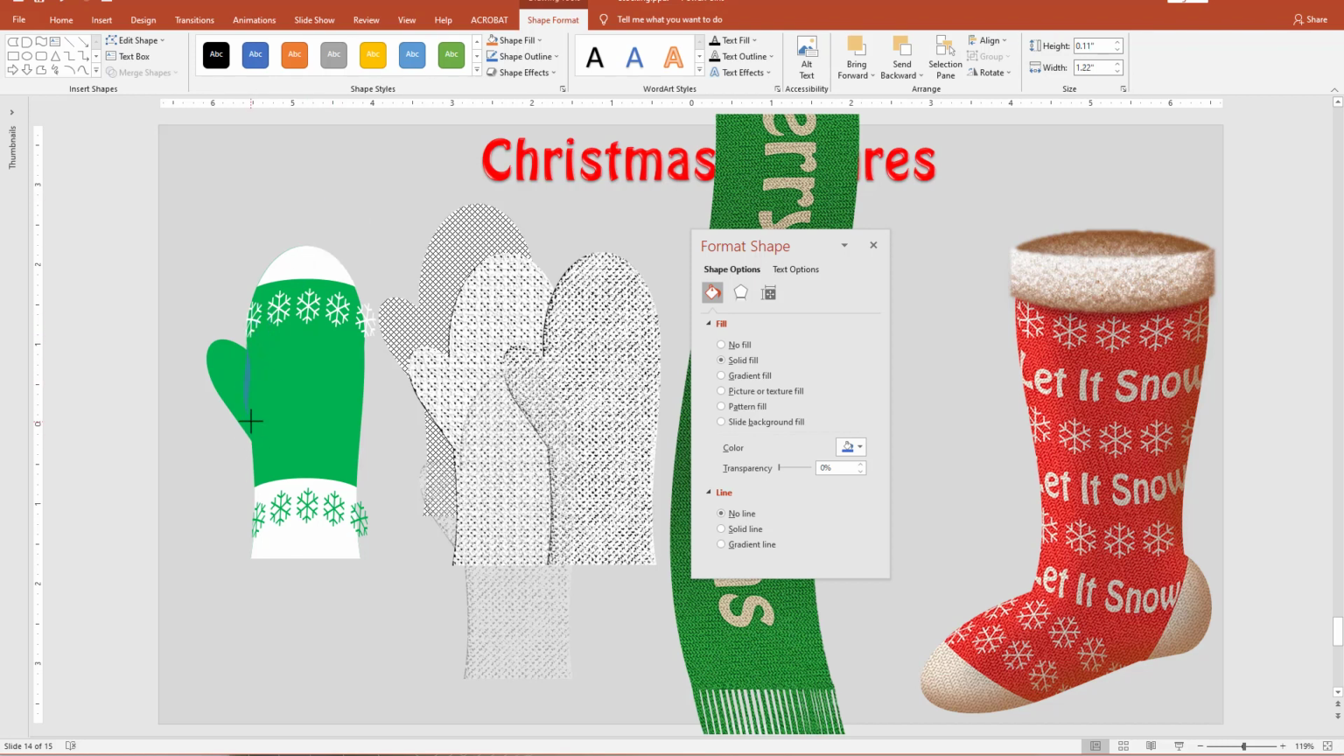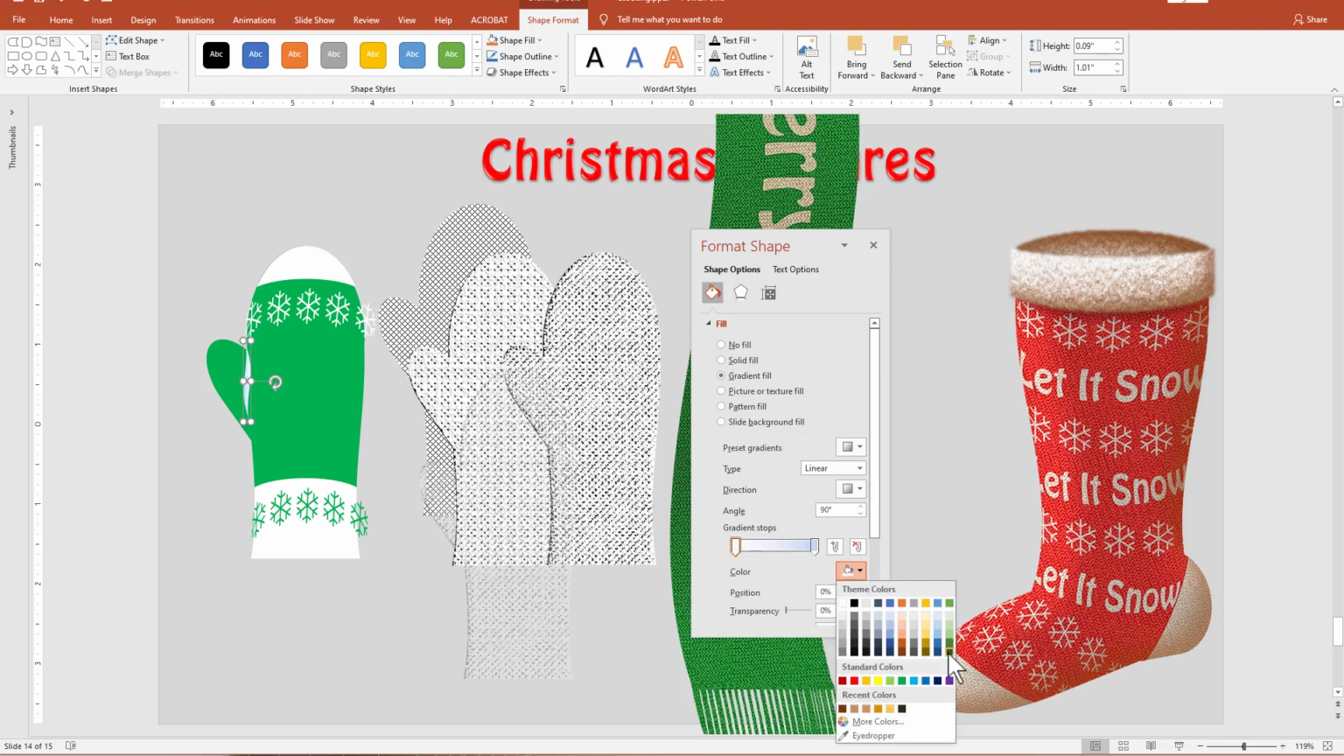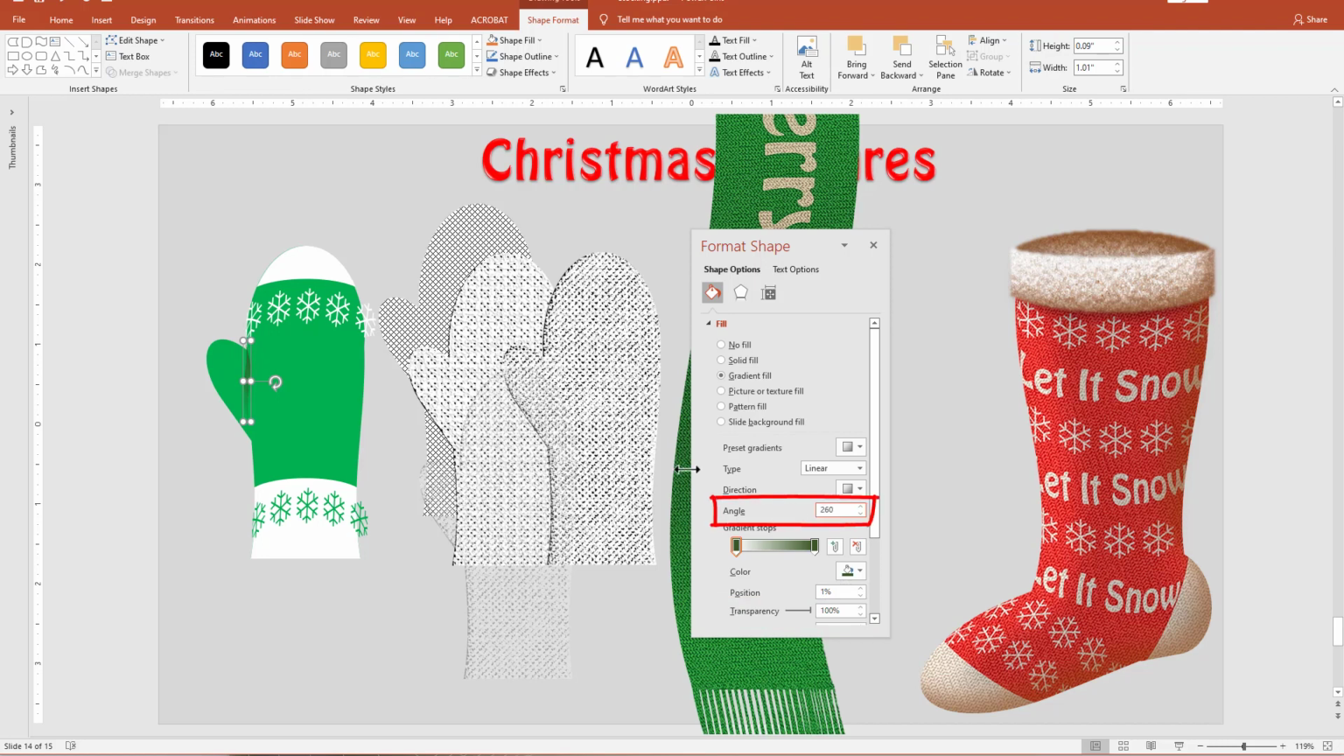Okay, I need to give it a gradient, so we'll click on gradient. We get our default gradient. We'll get rid of these two. I'm going to make this one a dark green, and I'll make this one a dark green. This one I'm going to make transparent. And I think what I want to do is spin this to about maybe 260. I'm going to take this right to the edge.